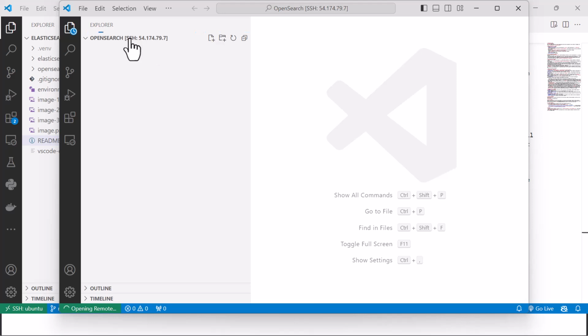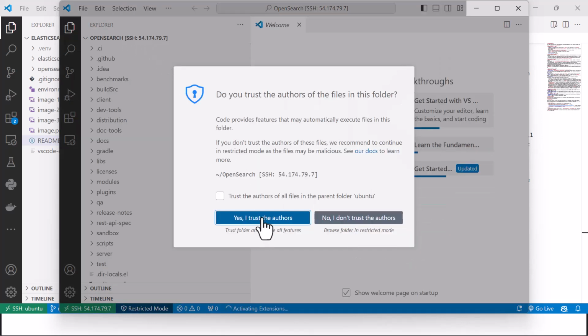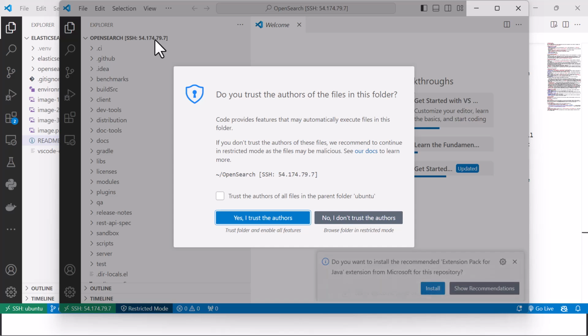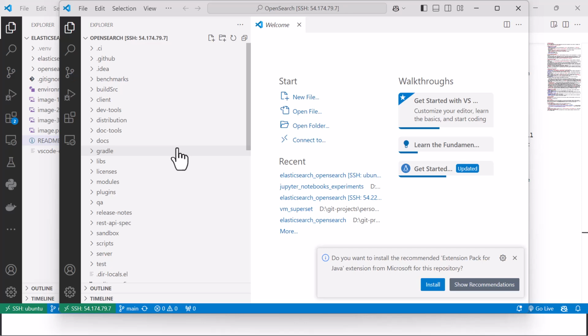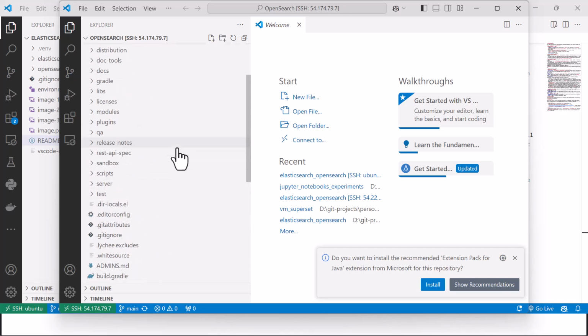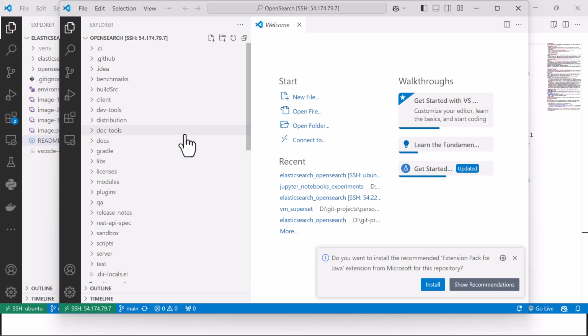You can see SSH colon 54.174.79.4 will show right there as a public IP. You can go ahead and trust the authors for now, and you have the same interface that I have at this point. Now I've shown you an example of how to check out a public repository, OpenSearch. You can do the same with the course repository as well, which will be provided to you. Let's go ahead and close it.